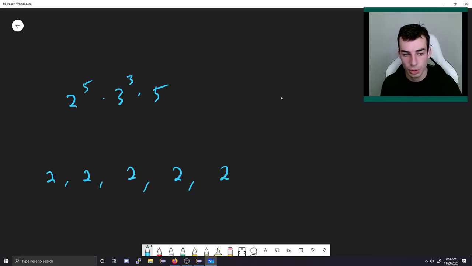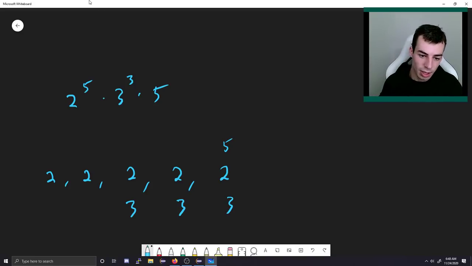So these first 5 numbers will all have 2. Then 5 is the most you can pick. You can't pick more than 5 numbers, because once you start picking your prime number, you have to pick it forever. Similarly, you'll put your 3s here, and then your 5s here. So that's the idea.